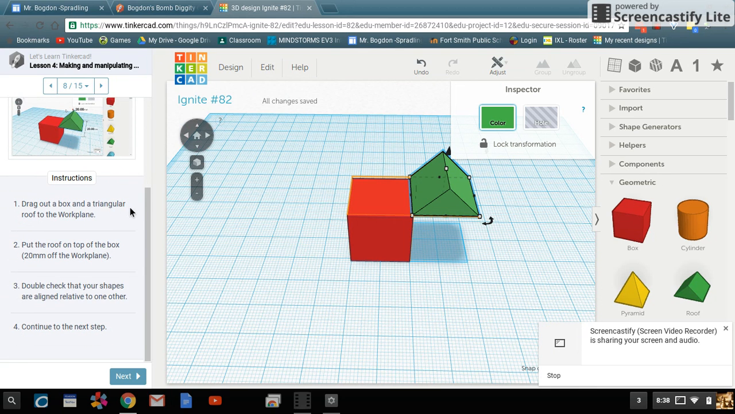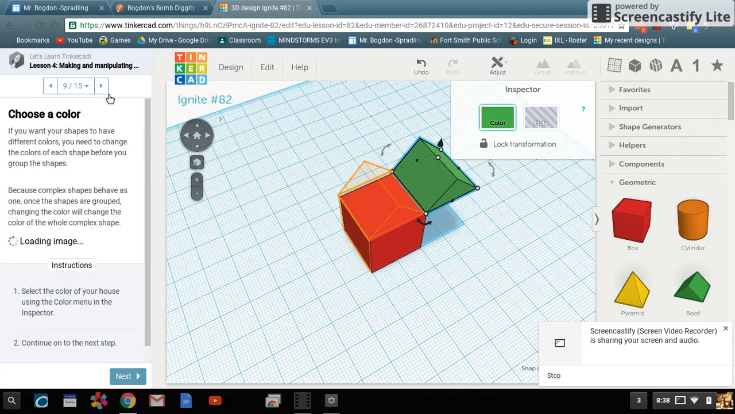Okay. It asked me to check my alignment. That looks pretty good.